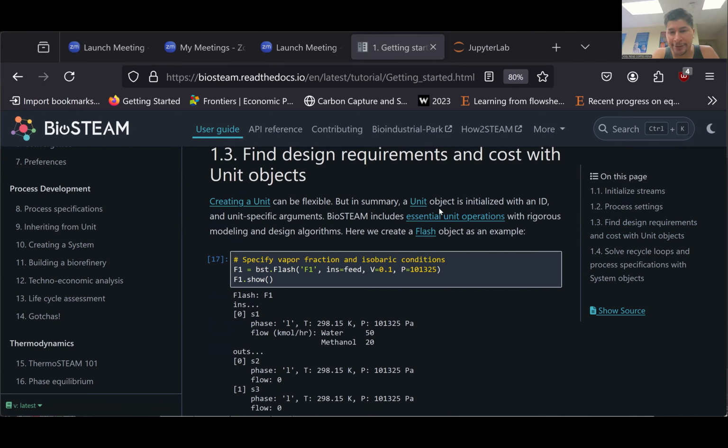Now, the way we create a unit operation is by calling these unit classes and providing them with the input and output streams, as well as key parameters. So for example, flash vessels, they take two parameters, either vapor fraction, pressure, entropy, what else? Duty, and temperature. Any two of those would work.